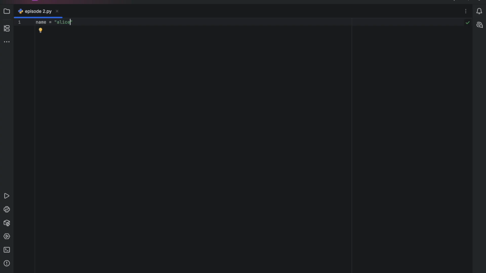Let's break it down. Name is the variable name, the label on our box. The equal sign assigns the value, and Alice is the actual value we're storing. Notice the quotation marks around Alice. That's because it's text. Now, let's use this variable with print.